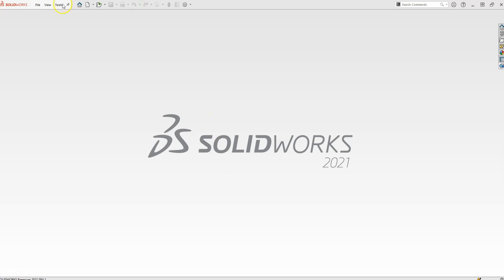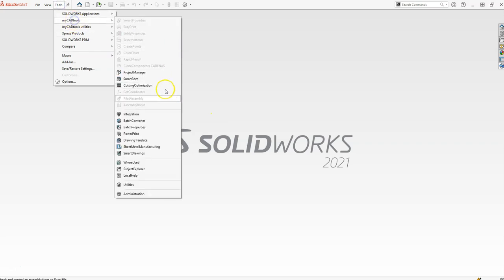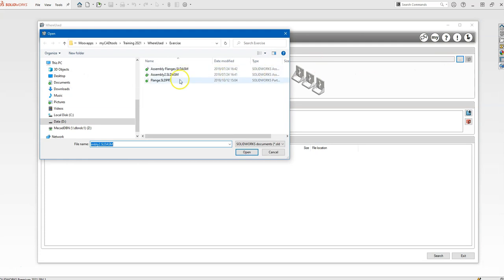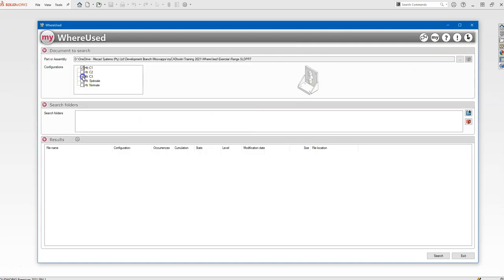So let's open up the tool. First, browse for the component that you would like to search where it's used. Then select the configurations if you want it to be configuration specific. Then select the folder that you would like to run a search on.